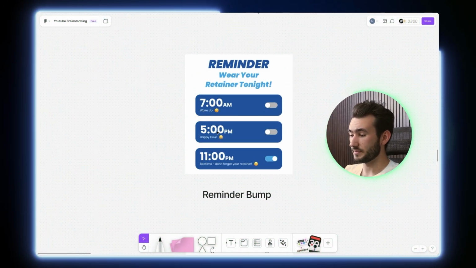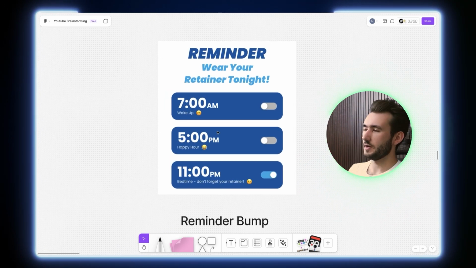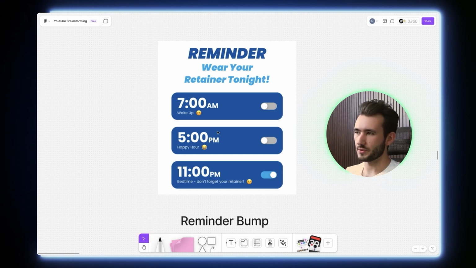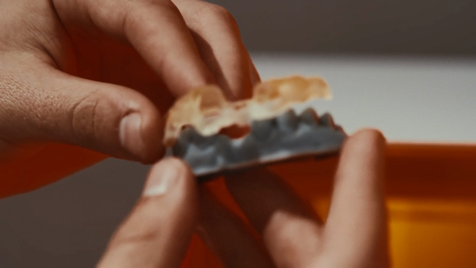So we have a reminder bump. And this one is specific for a brand that sells teeth alignment retainers. They're called Retainers Direct. In this case, we occasionally send out an email like, reminder, wear your retainer tonight. Now this is more of a campaign rather than a flow, because in these campaigns, we want to help them use the product more, because the more they use the product, the more they're going to see results, the more they're going to rave about the company to friends, family, and others.